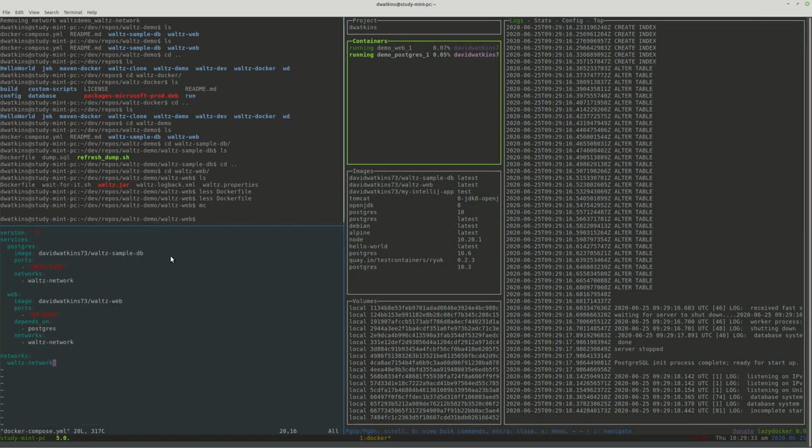So in this Docker Compose file, we can see we just specified two services, Postgres and a web. Obviously the address is on Docker Hub. We've set up some port forwarding so that we can connect to the database through our tooling, and basically sharing a network, which we define as the Waltz network, which by default will be a bridge network.